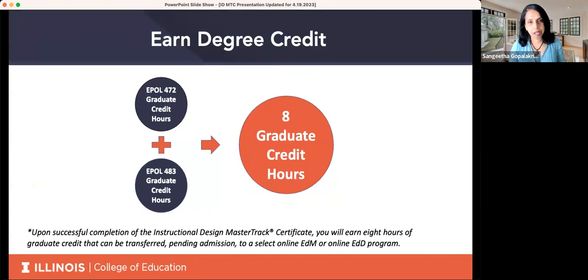The Instructional Design MasterTrack Certificate Program is comprised of two courses. The first course is EPOL 472, and the second course is EPOL 483. Each course is 4 credits, and these are at the graduate level, so you will earn graduate credit hours. The total of 8 graduate credit hours that you earn after completing both these courses could also be applied to a degree program if you chose to continue onto a degree program.